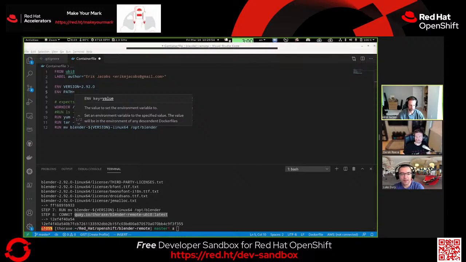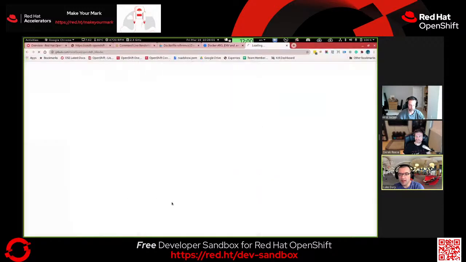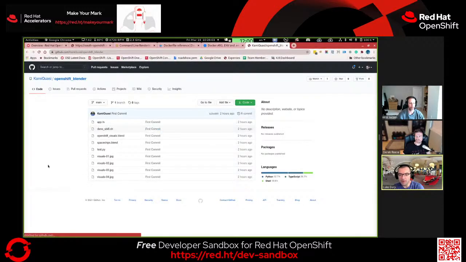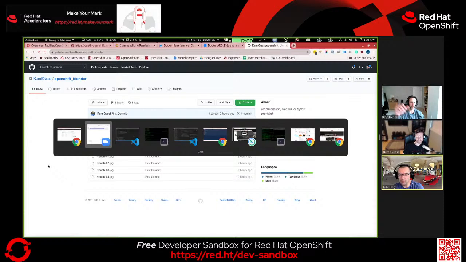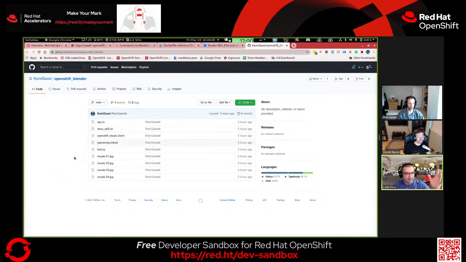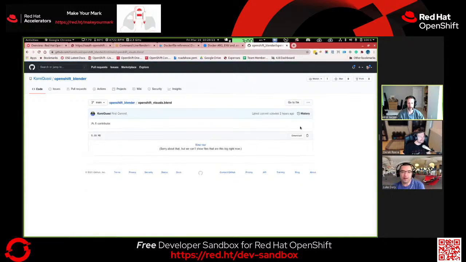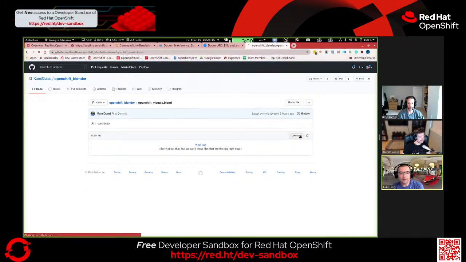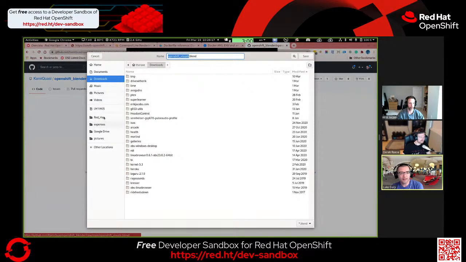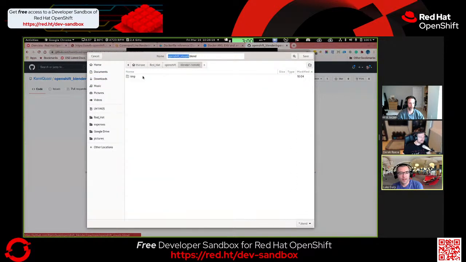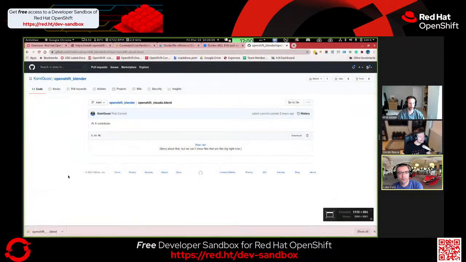There we go. All right, so it doesn't matter which one. If you do OpenShift visuals, that one has my background. Yeah. Got it. Okay. Then you probably have to do raw or download, I guess. Raw won't work, I guess.